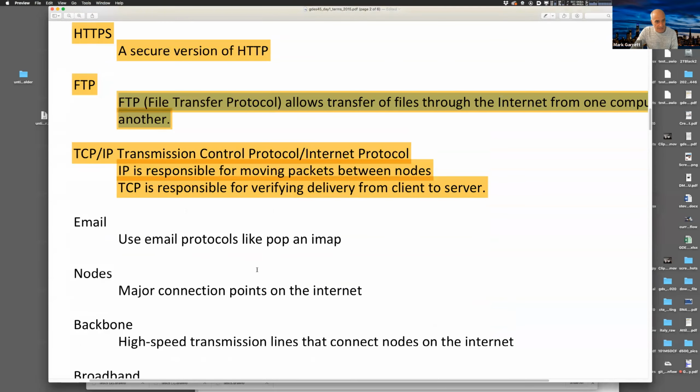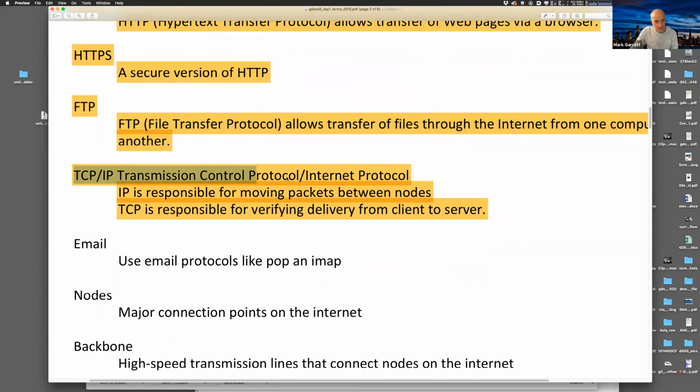Okay, I think this is the last one of these annoying acronym things. TCP/IP stands for Transmission Control Protocol Internet Protocol. What does that mean? IP is responsible for moving packets between nodes. TCP is responsible for verifying delivery from client to server. Man, that is nerdy stuff. Okay, so what's a packet? Anybody know what a packet is?